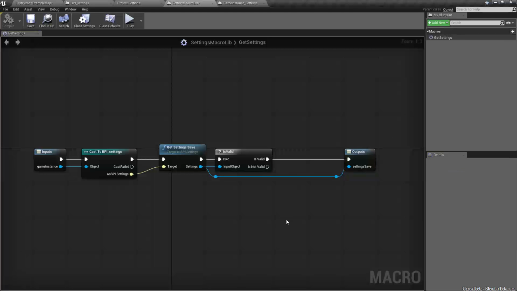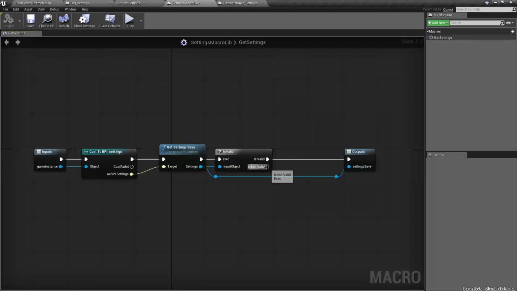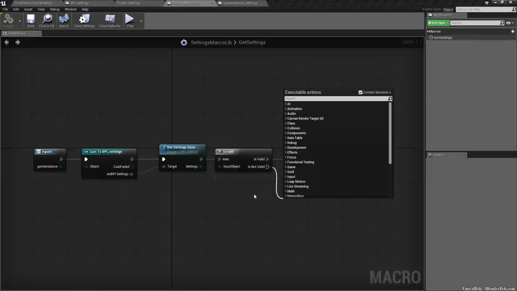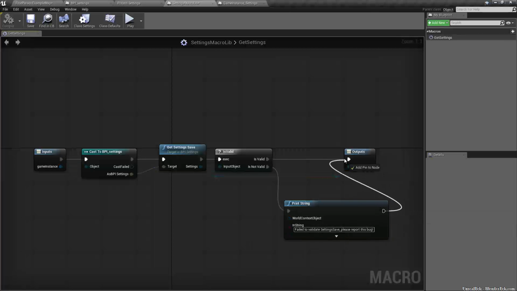And if it's not valid, we could do nothing. We could just return, but it's always good to have debugging, especially when you're building from scratch. So we'll print string. We'll say failed to validate settings save. Please check your work, or please report this bug, and then return to the output.